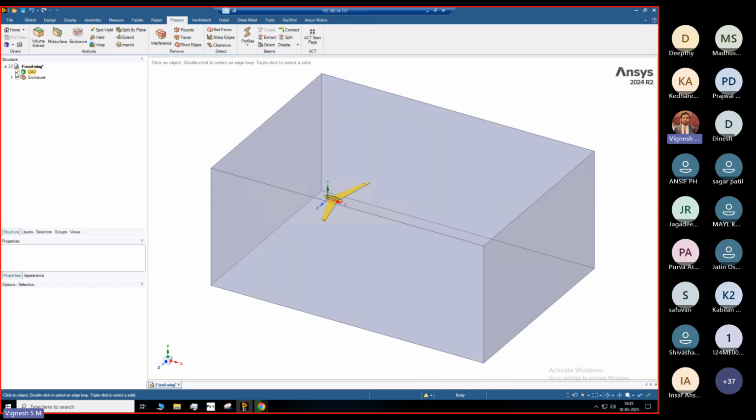This UAV is a CAD model, the model which has been taken. This is my enclosure. So once it's done, I don't need this model, right? So I'm just unchecking it because my enclosure will have a pattern of this particular drone. So you can see even if I uncheck, you can see the drone inside, right?